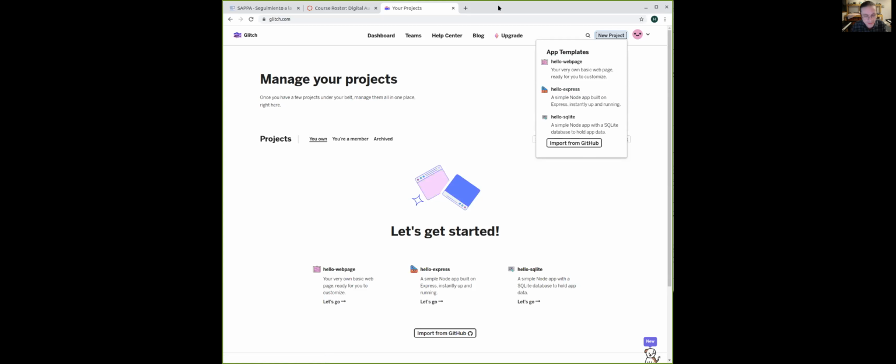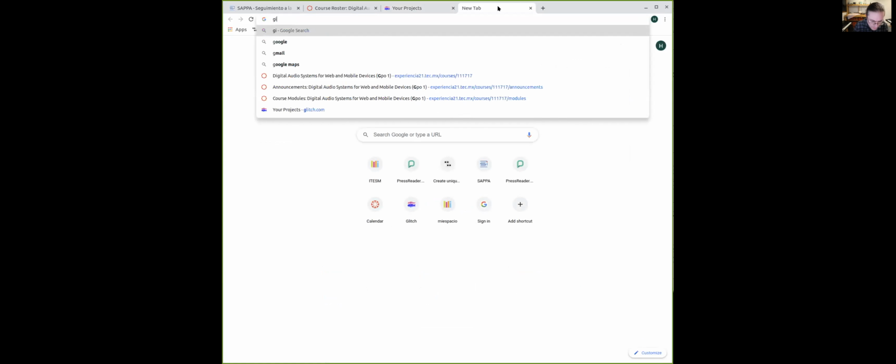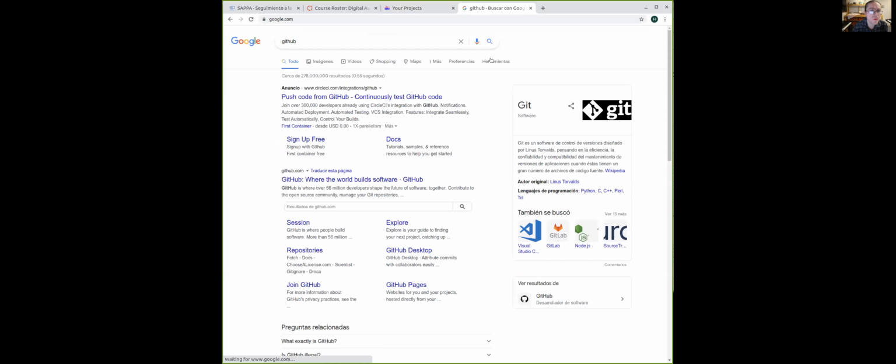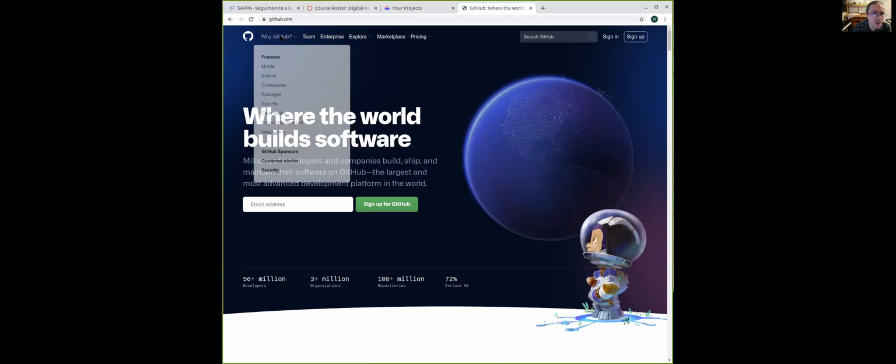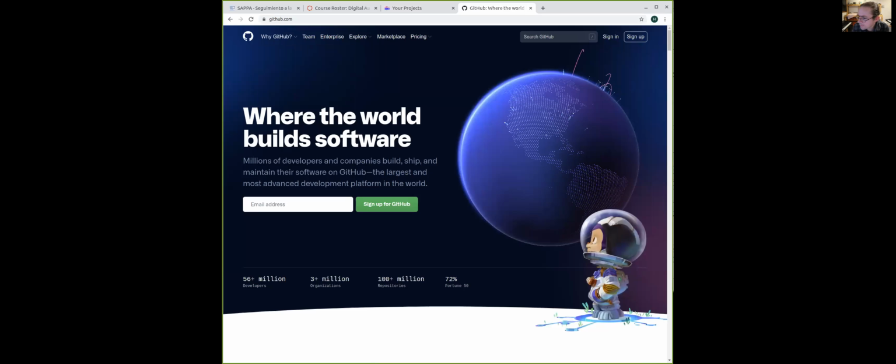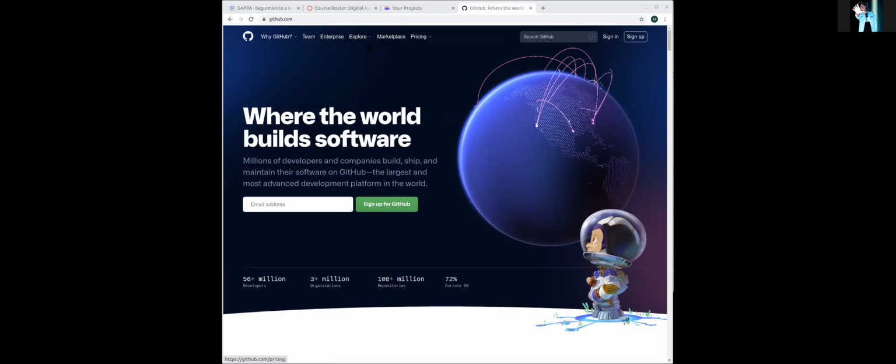I don't know how many of you know about GitHub. I would imagine that many of you have encountered this page. What is GitHub? Can anybody tell us what GitHub is? For what I know, it's a page where you share text or code.